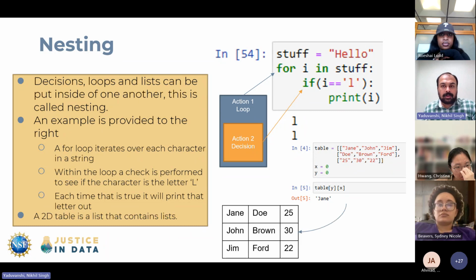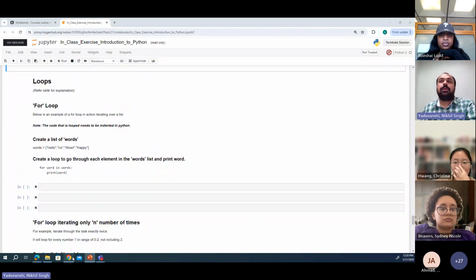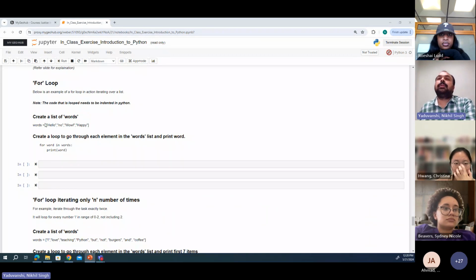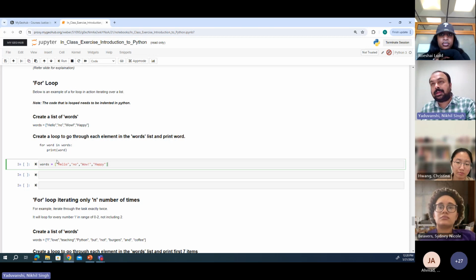So I have an exercise which I'll go through so that you understand. In this example of for loops, what I'm trying to do is I have created a list of words, which is nothing but strings. So here are the words. And I want to print each and every word within the list by using a for loop. So it's very simple. You create a variable, or create a list called words.